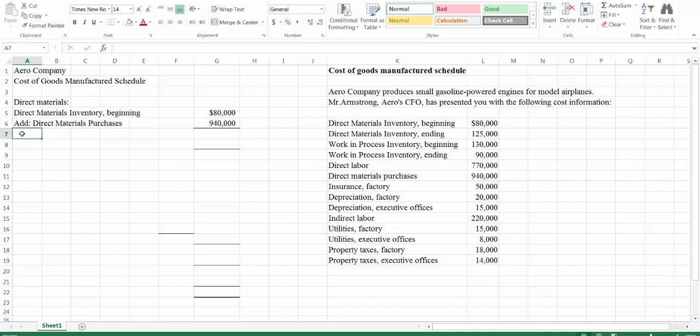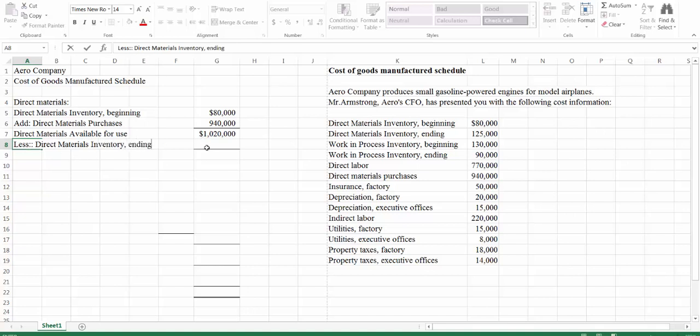Sometimes we call that direct materials available for use. So that's going to be equal to the beginning inventory plus our purchases. And then we'll say less direct materials inventory ending. And that will give us our direct materials used in production.